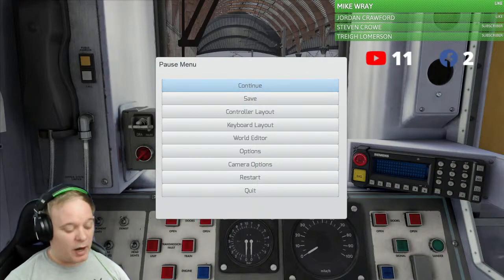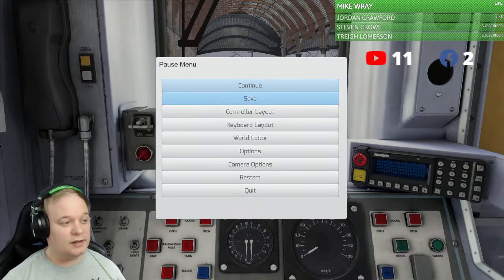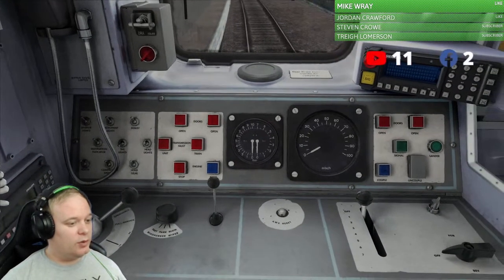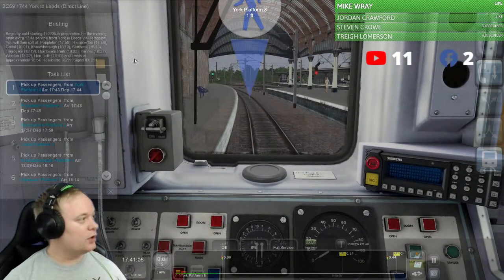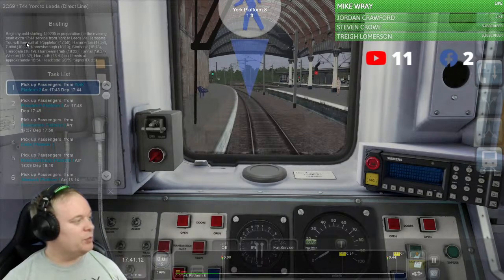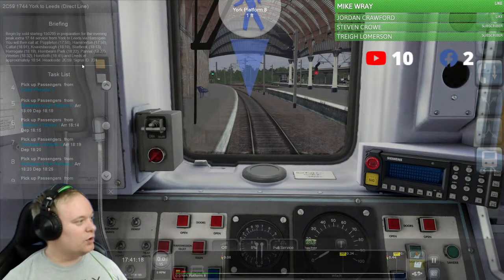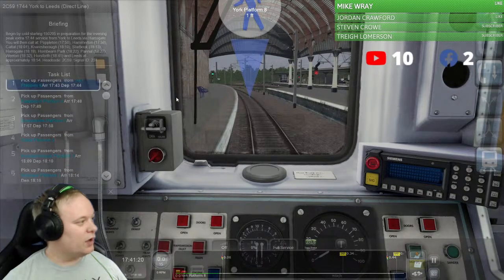So once I take this off, we will start the train up. I am using the power brake controller from ATS as well, guys, just so you know. So here we go, we're in the train. Let's bring up our F1 and have a little look. Begin by cold starting the 150 205 in preparation for the evening peak extra 1744 service York to Leeds via Harrogate. You'll then call out all stops, which is pretty good. Headcode is 2C59. Okay, perfect.